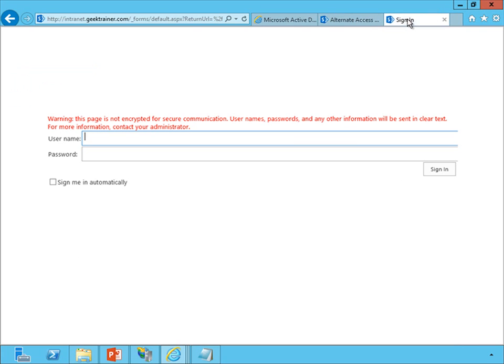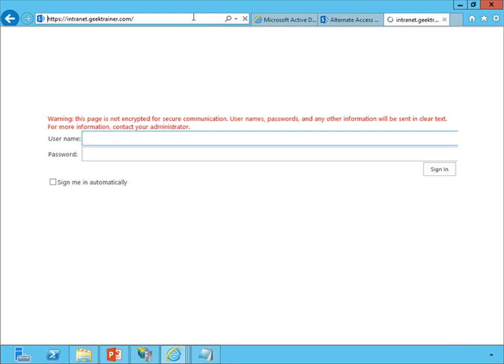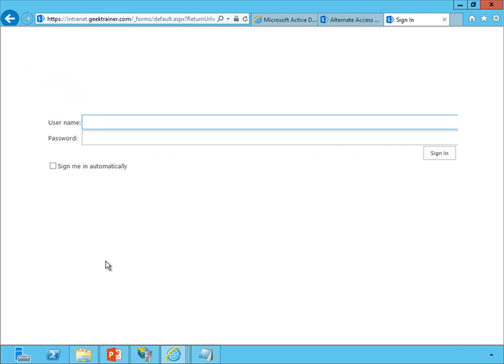So now let's go back to our last tab over here. Let's go ahead and navigate back to HTTPS://intranet.geektrainer.com, and I'm going to hit enter. And now what you're going to notice is once again I've got the lock. I'm going to hit the little drop down, and I'm going to choose Forms Authentication. And now you'll notice that little message about this being unencrypted is now gone, because now we're using SSL, and now it's going to be encrypted.